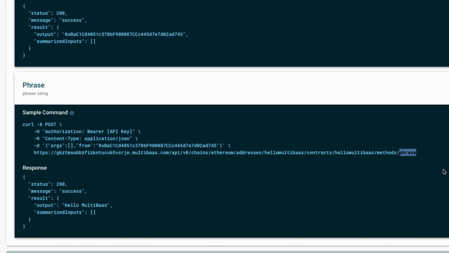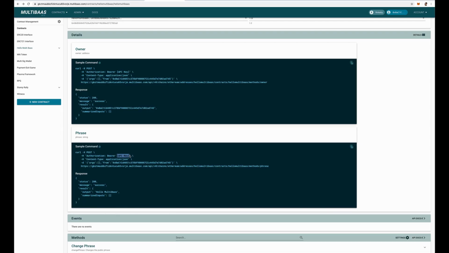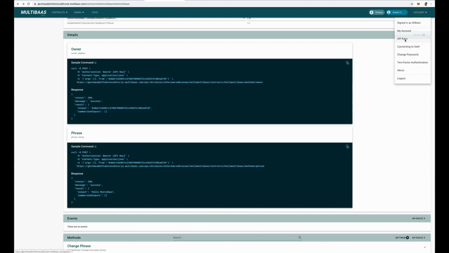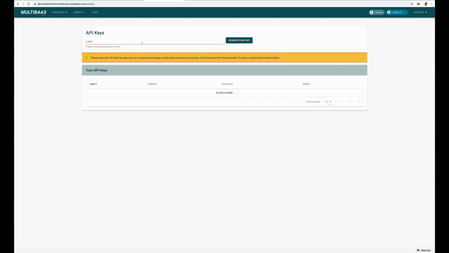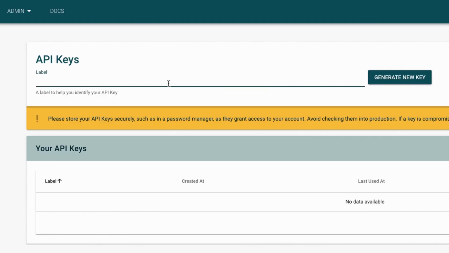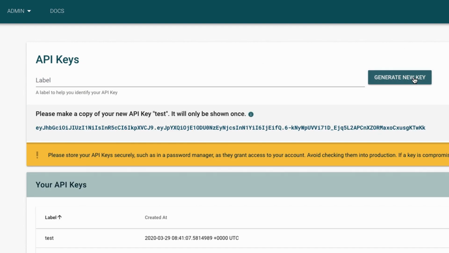First, to call this, we will need an API key. And to get that API key, we can come over to account and hit API keys. So we'll give this a label. We'll call this test and generate a key.